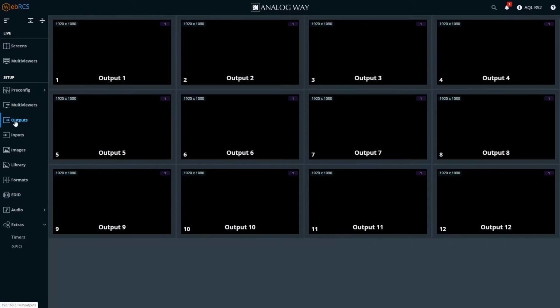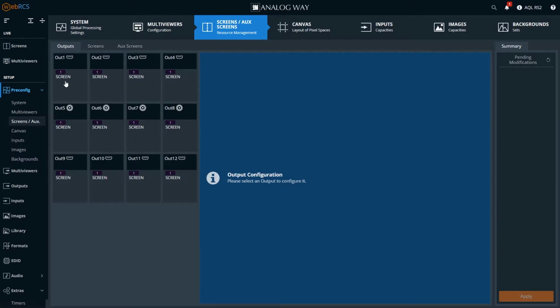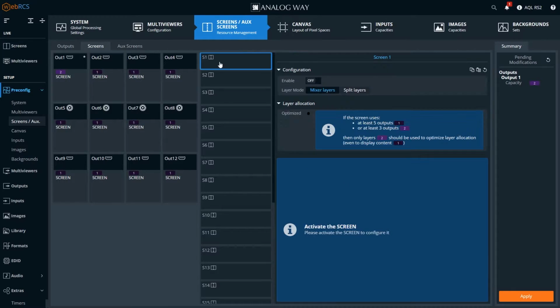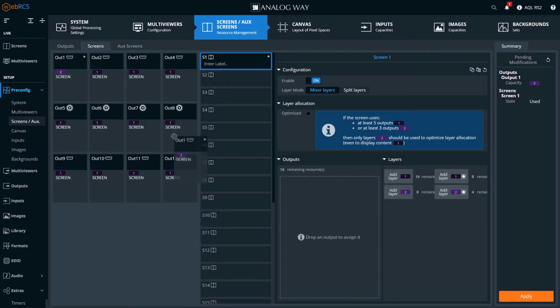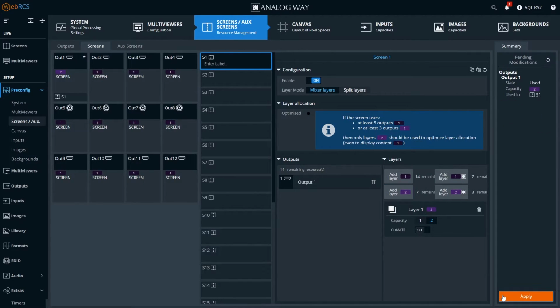So if I go to outputs, I have to go under pre-config because I have to set the output to a capacity of 2. So we're going to take output 1, change it to a capacity of 2. We're going to go to our screens tab, create a screen, enable the screen, add output 1 to that screen, and give it a layer, because without a layer, you don't have a screen in LivePremier. So that's key. Click the apply button. So now I've created a screen. Now I'm going to go over into the canvas tab.